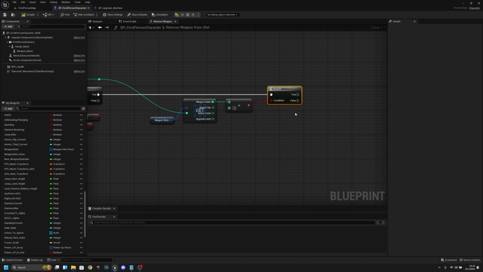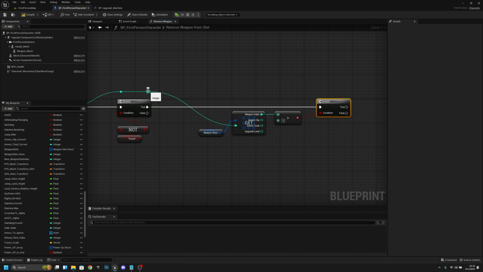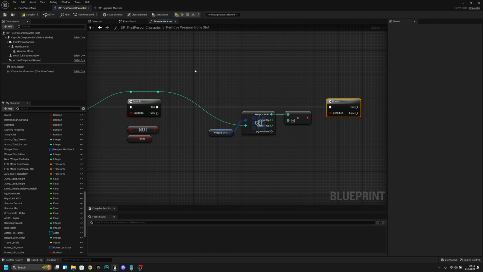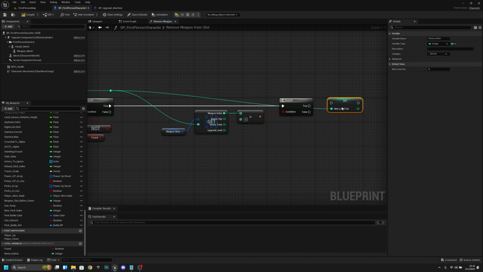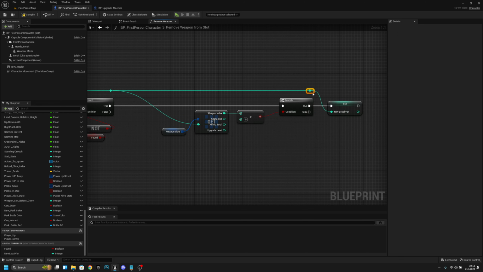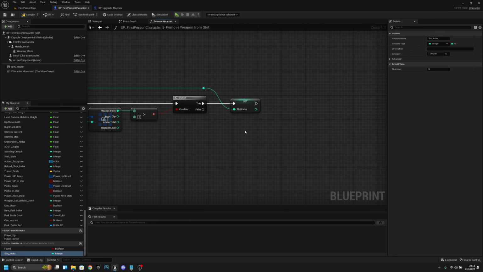And the next thing, if it is true, we want to also get from the index, array index, yeah. And we want to promote this to a local variable. Let's add a reroute here. This should be called slot index. Okay, and after that we want to set the found to true.